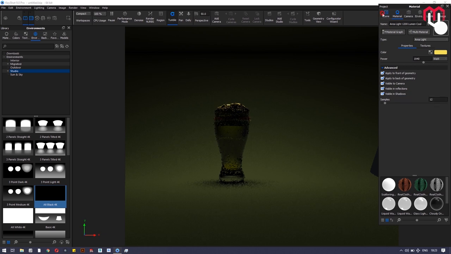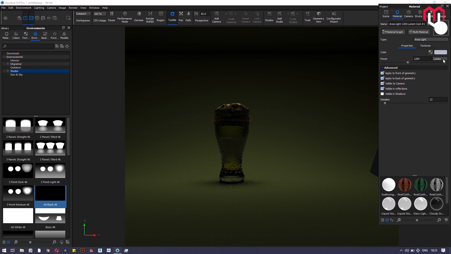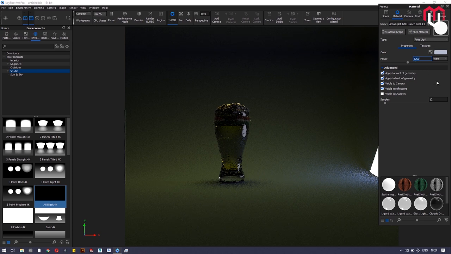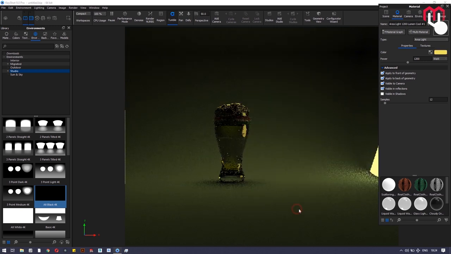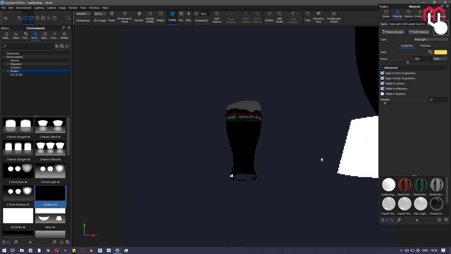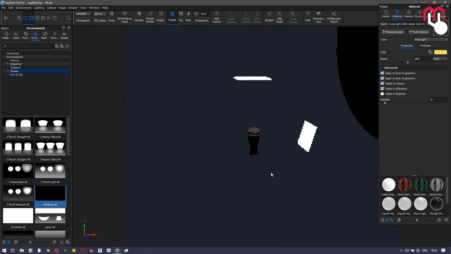Absolutely. Now the next thing that we need is this guy. Let's change this. The value is 1200 and it's enough. I'm gonna change the color here. Now I think we are done with the studio too. So we are actually done with the whole tutorial here. Yes, I forgot the animation.